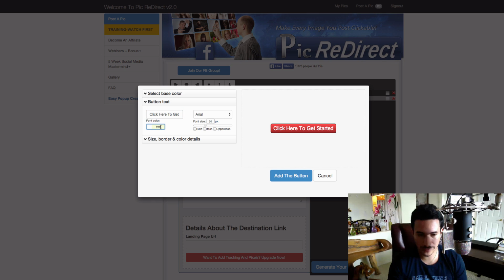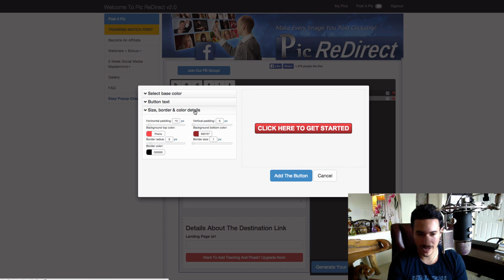You could change the colors again with your color codes. And you can also change the text and the font size, how big you want it. If you want it bold, italic, uppercase, which is pretty cool. You don't have to type it uppercase, it'll do it all for you. Then you can actually edit the size, border, and color details, which there are a lot of different options here. The background color, the horizontal padding, if you want to add some padding onto it like that, or the vertical, right? If you want to make the button a little bigger. So many different options here, it's incredible.